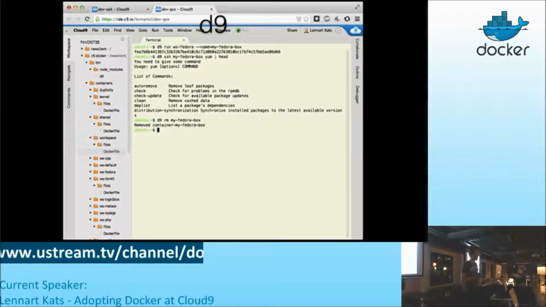Another fun thing to show is D9. D9 is like C9, Cloud9, but for Docker. It's a command line tool. I'm really fond of the command line, and it's also one of the reasons why I got into Docker. It's a command line tool to access our production systems and to test Docker things. And a lot of the things you might recognize from Docker itself.